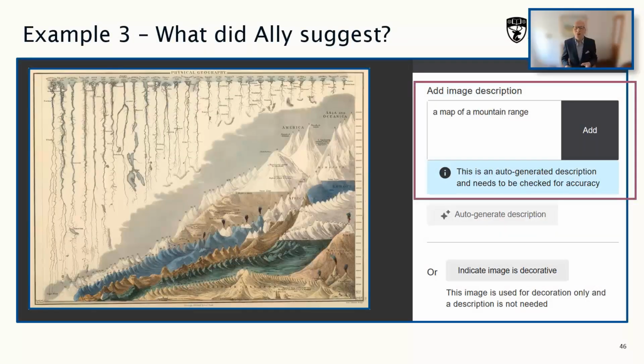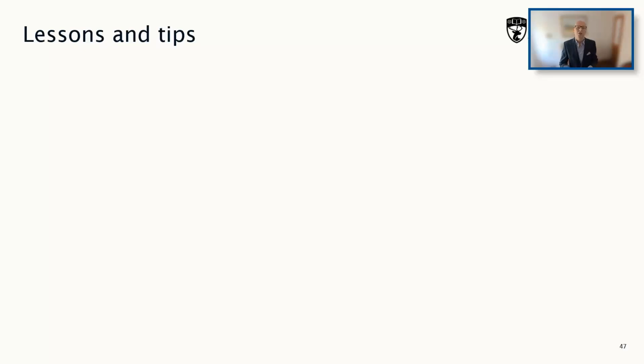What did Ally's AI Alt Text Assistant suggest? A map of a mountain range. So what lessons and tips can we draw from this?